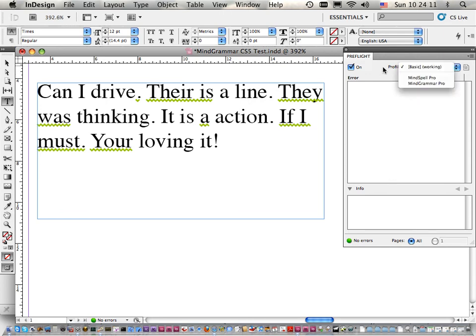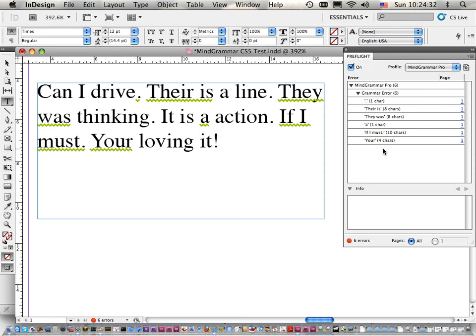Click OK, and now we want to turn that rule on. So you'll see down here in the bottom where I move the mouse that there's no errors in this document. But if I activate the panel, or the rule here, you'll see that there are now 6 errors in this category. So MindGrammer Pro is reporting 6 errors. I click on the pour down triangle, and again, and then I see a list of the errors here.